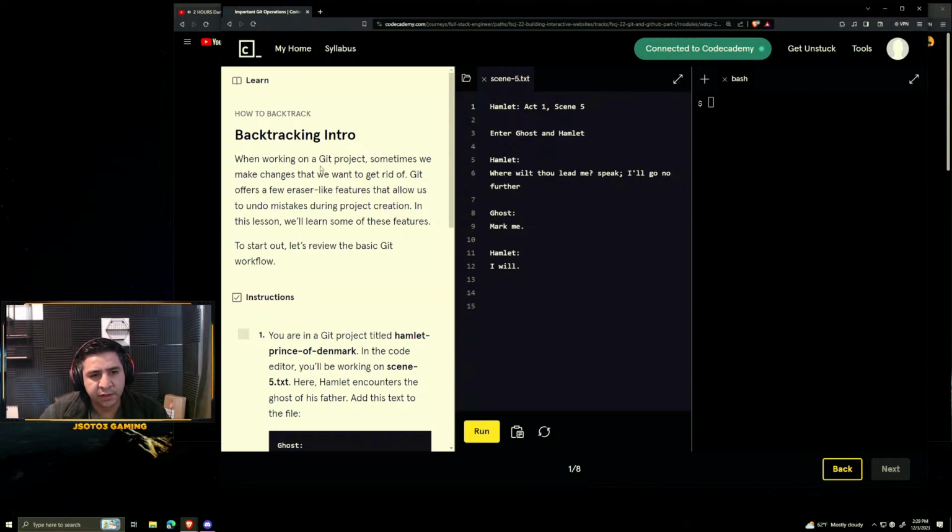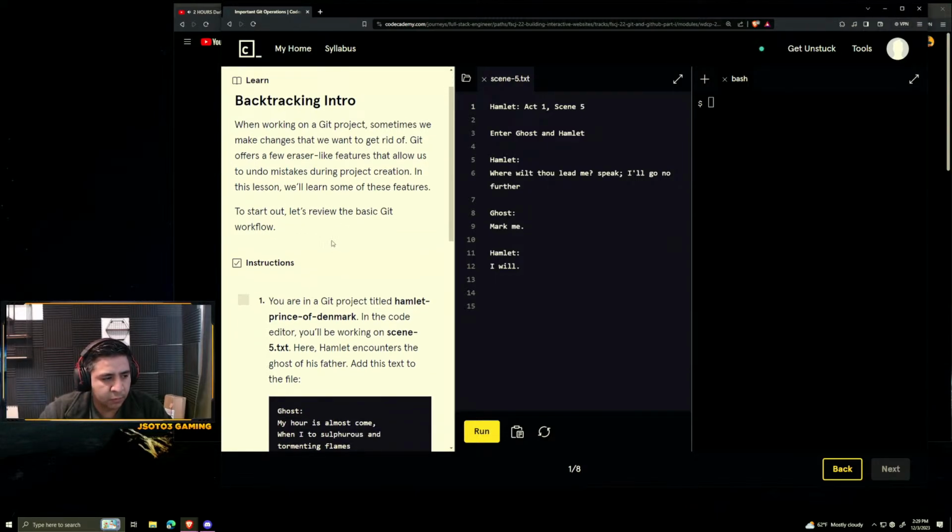Okay, backtracing intro. When working on a Git project, sometimes we make changes that we want to get rid of. Git offers a few eraser-like features that allow us to undo mistakes during project creation. In this lesson, we'll learn some of these features. To start out, let's review the basic Git workflow.